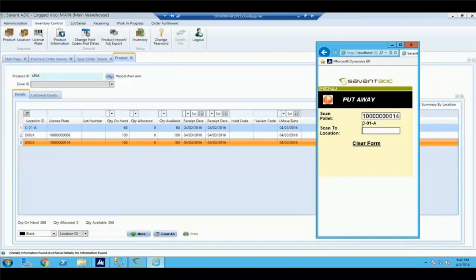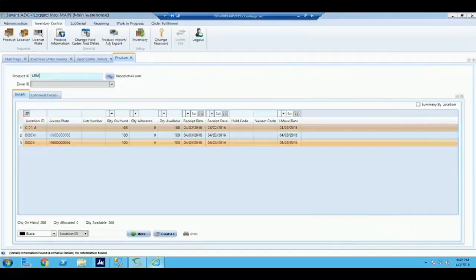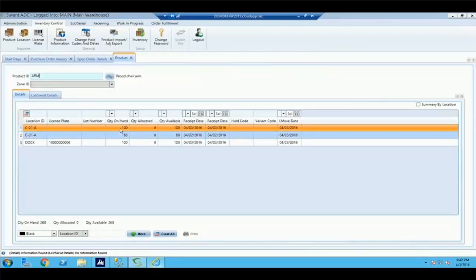And the system's going to suggest an appropriate spot for us to put it away into. And we can choose if we want to accept that, or if we want to choose a different location, that's fine as well. So let's just go ahead and accept that. And now when we refresh our lookup, we see that we have that 100 plus the 68 that was already there sitting in our C01A location.